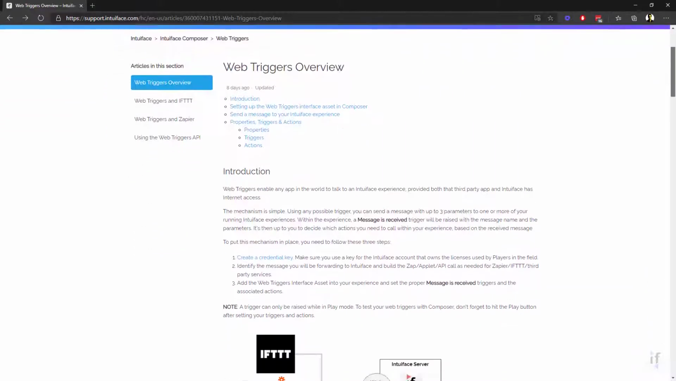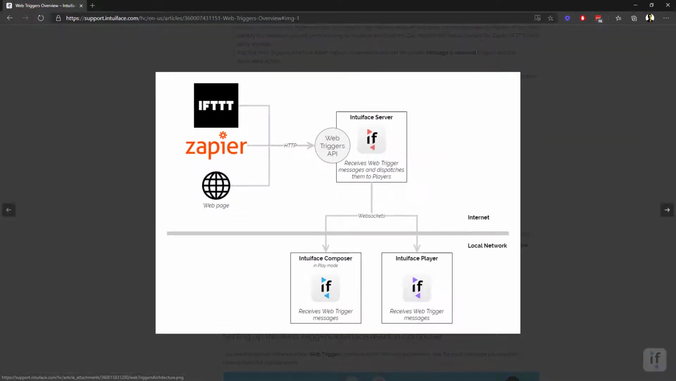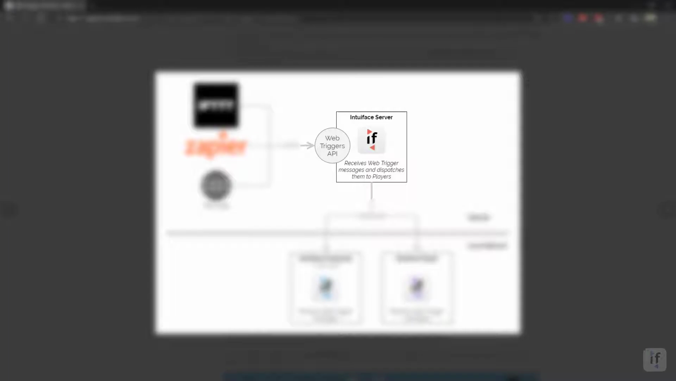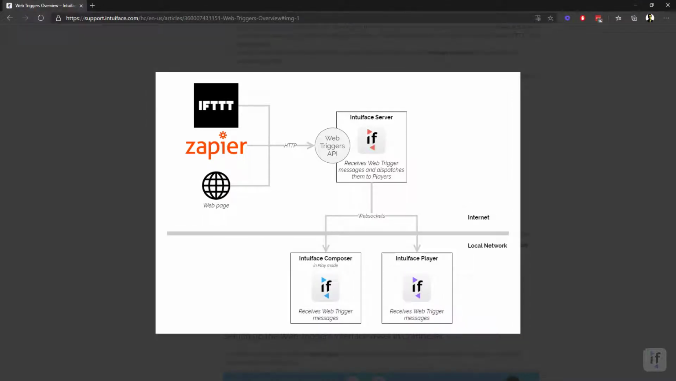You can see the architecture here in this Help Center article. In the center, we have the interface server providing a web triggers API, which can be used by either existing applications like IFTTT, if this then that, Zapier, or you can build your own web page to consume this API and send messages to your interface experiences. At the bottom of this schema, you have either Interface Composer running in play mode or Interface Player running your experiences using the web triggers interface asset, waiting to receive some messages.